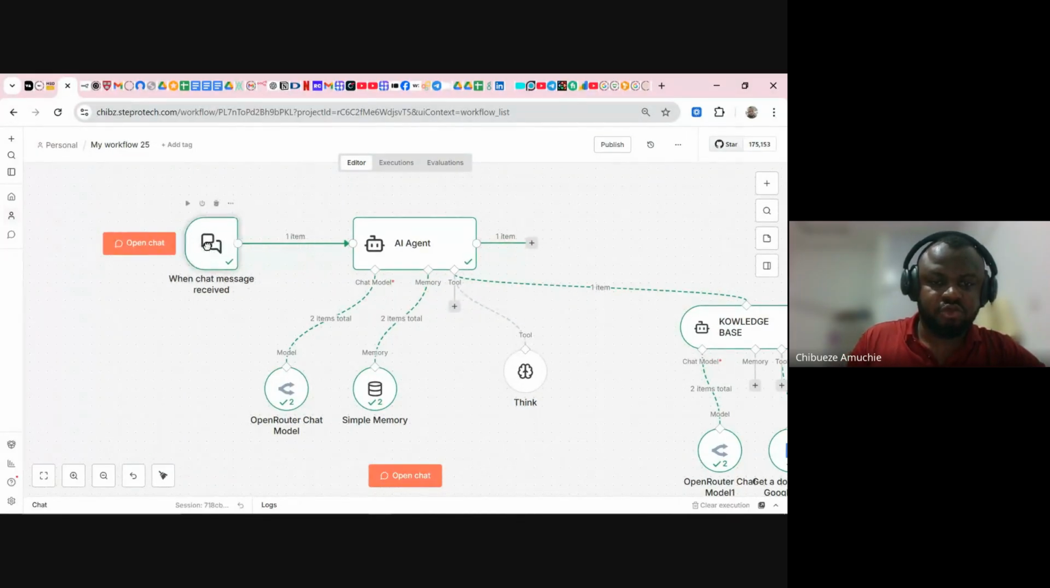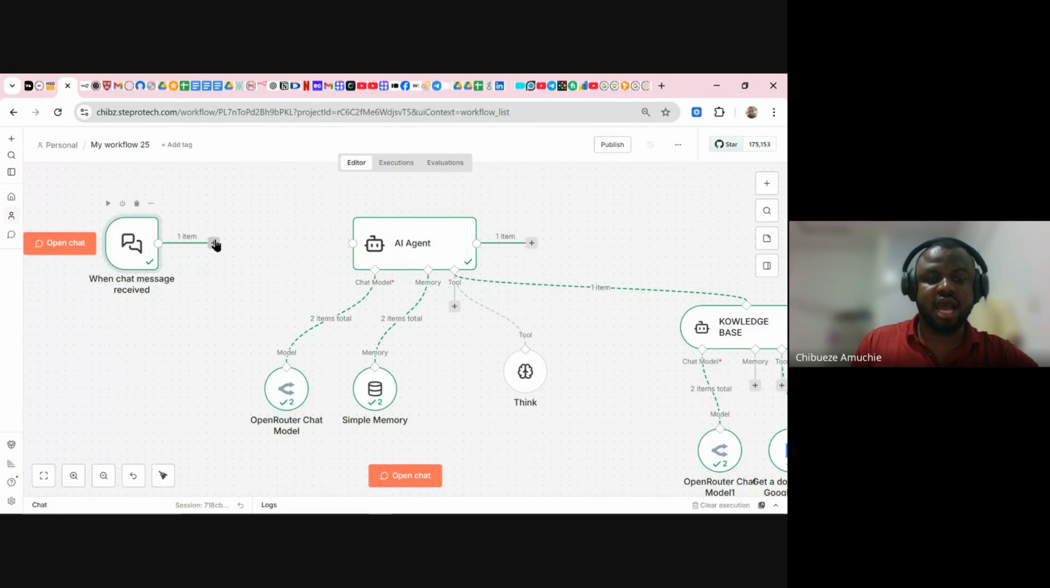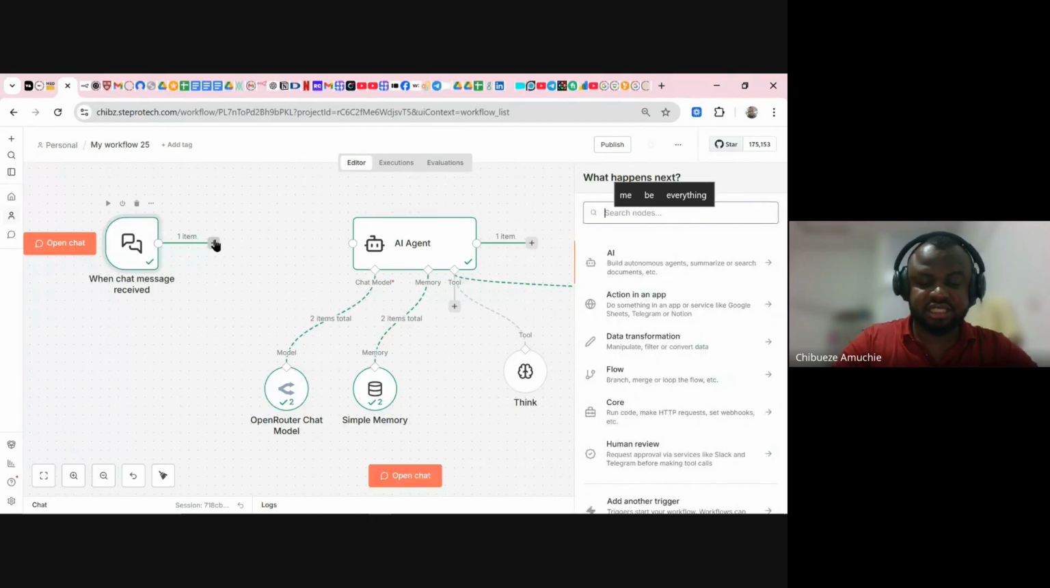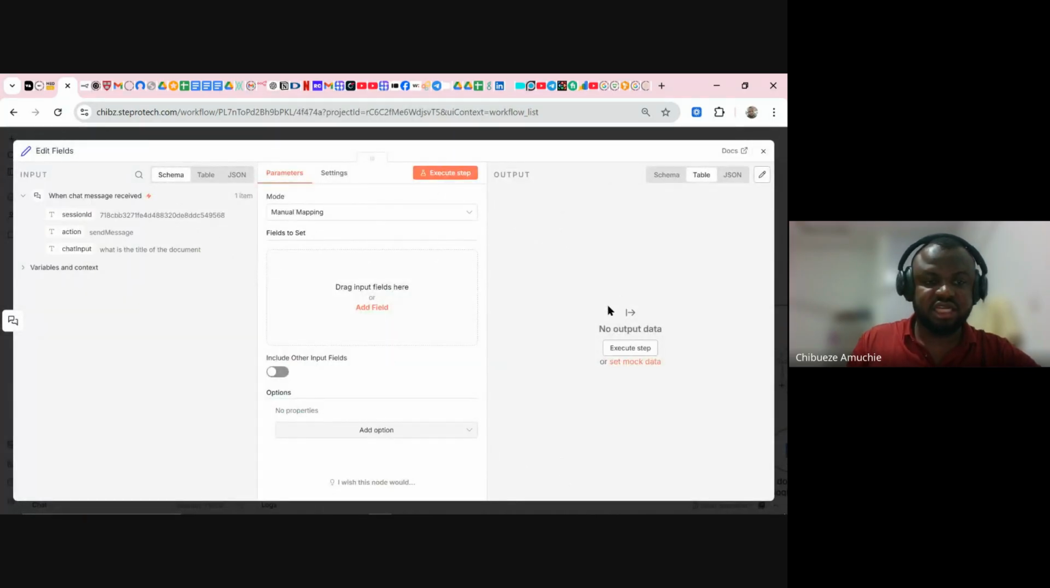Now, this output here is only one channel in, but I want it to be another channel out. Do you understand? I want it to be like two. Maybe I have this here and I have another one. So what am I going to do? I will disconnect this and add this edit field here. You know, edit field is my guy. I'll add this edit field.